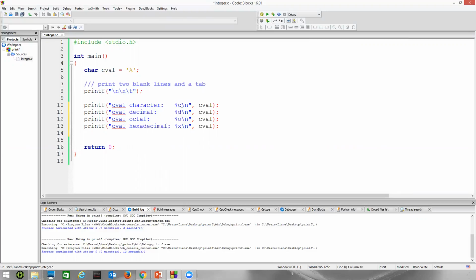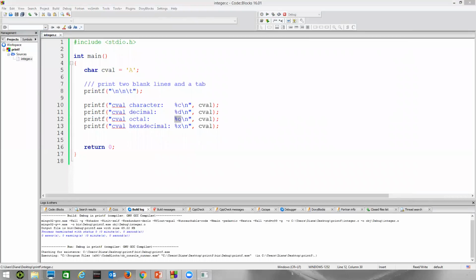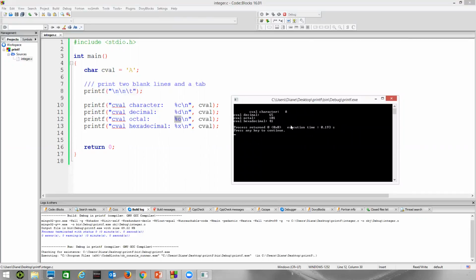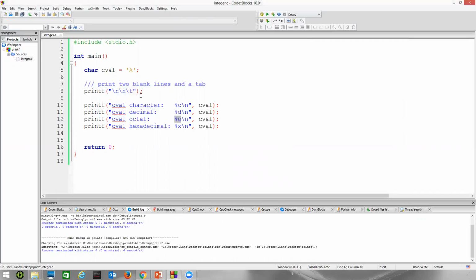So remember, %c says to take what's in memory and then show that as a character. %d says show it in base 10. %o, so that's a lowercase o, says to present that in octal. And then %x says to display it in hexadecimal. Let's build and run. Sorry, I should have taken that tab out up above, so that's a little more readable. Let me remove that so this all lines up nicely.